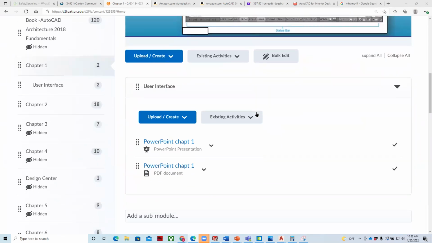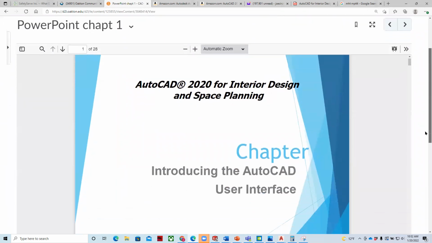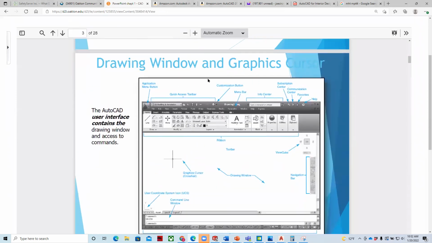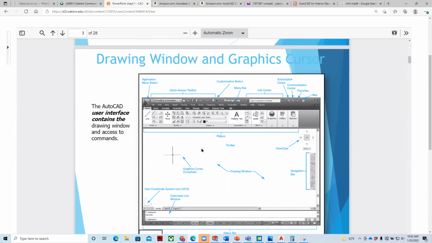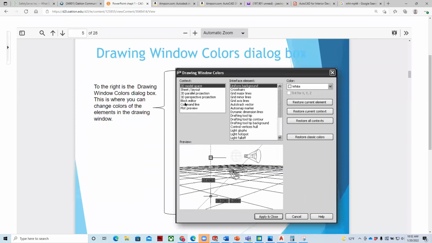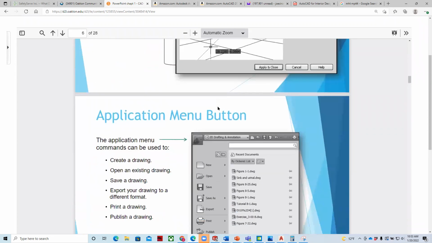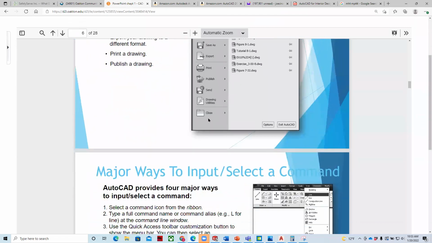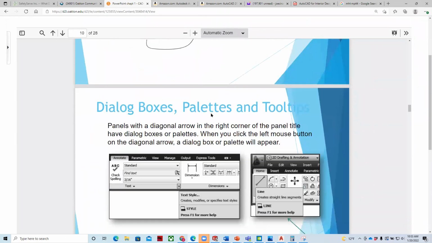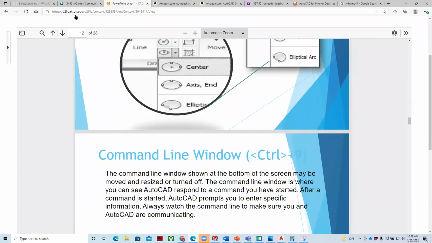Okay, and so in the first chapter, we have this PowerPoint presentation. It basically goes through the learning objectives for the class for the first chapter, which is working with the graphics window. And it's a lot of terminology. So as we go through, we want people to understand the correct vocabulary for working with AutoCAD, being able to work with setting up the colors for the interface, application menus, and input methods. And so this PowerPoint basically goes through the first chapter.